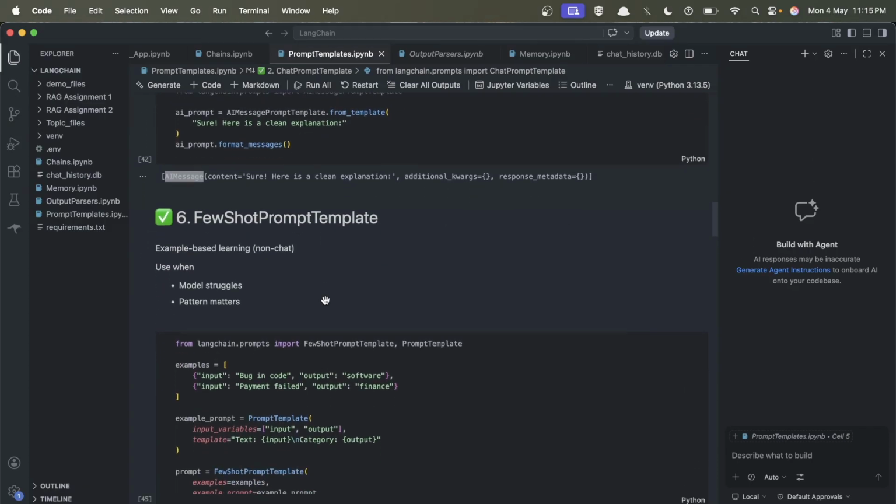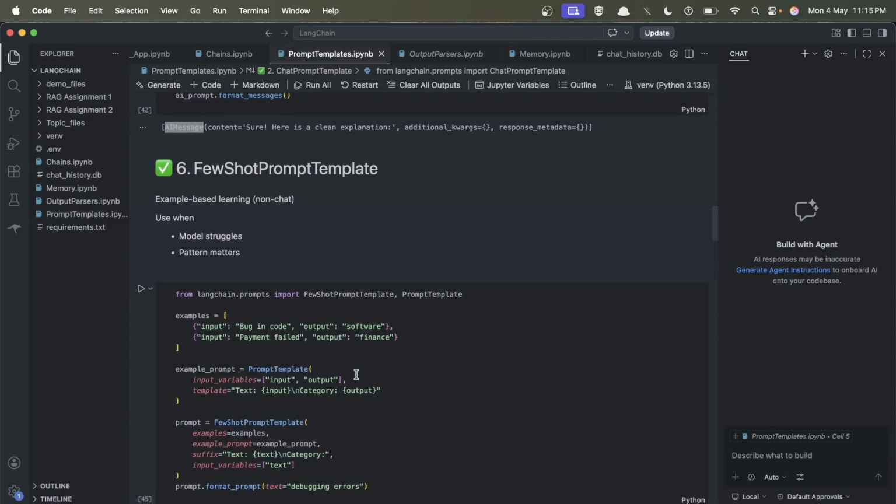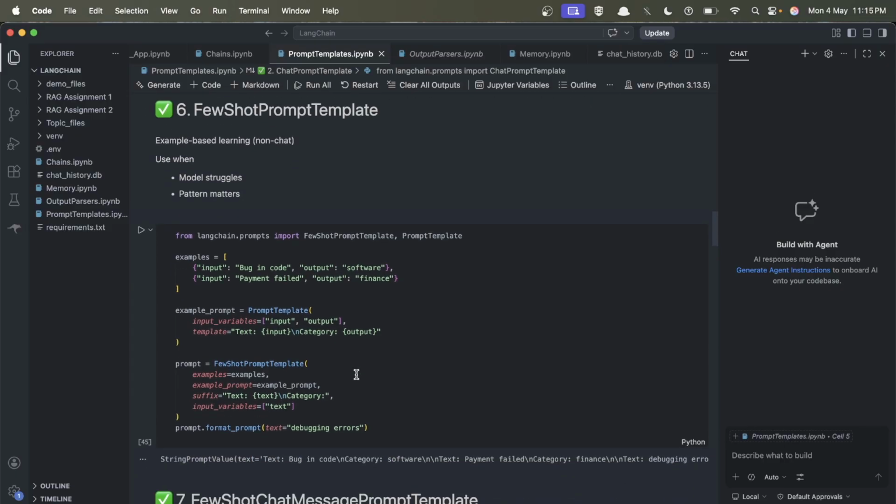Then there is FewShotPromptTemplate. If you remember from my previous videos, I have explained zero-shot, one-shot and few-shot prompt templating, right? So this is one example of that using LangChain. In few-shot prompt template, if you remember, we provide a few examples, and then based on those examples, the LLM builds context and returns you the response. So let's look into it.